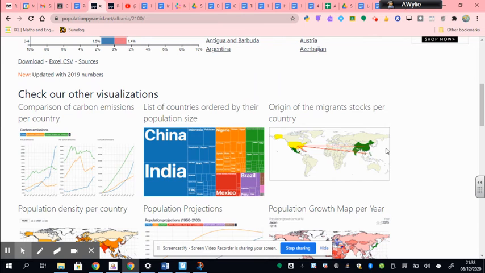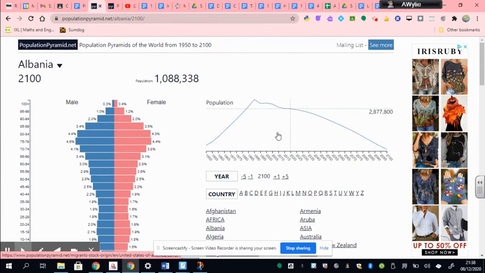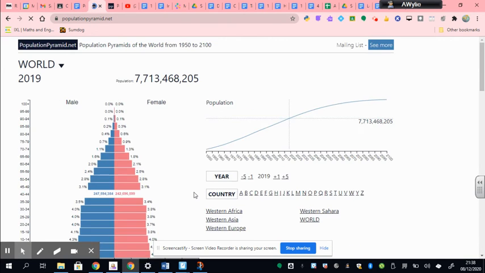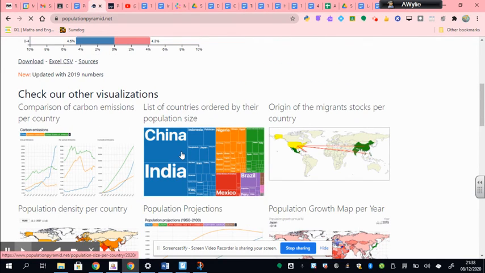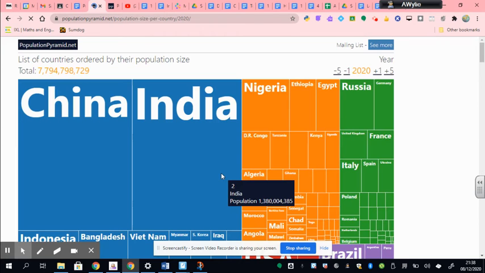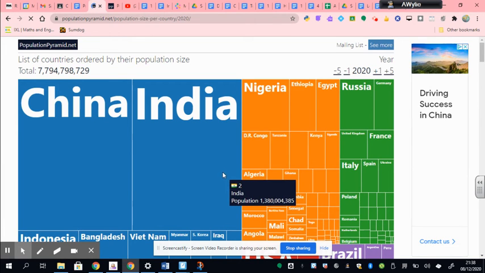Now, task number 2 is you need to scroll down on the main website for pyramid.net. So you can click back on pyramid.net, which will take you back to the world. And you will see this graphic here. So I'd like you to click on it. And this is going to open up a graph that shows you the size of each country in the world.